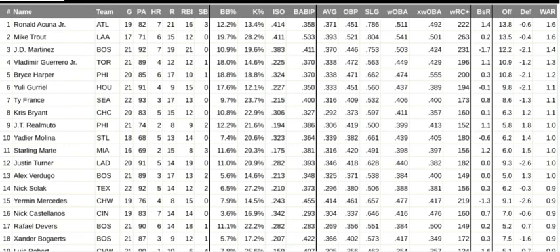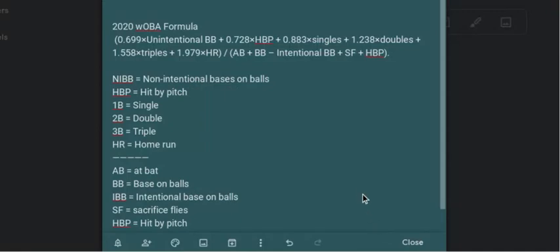Introducing wOBA, W-O-B-A, or weighted on-base average. Now, this determines exactly what each offensive bat is worth. We know a double is better than a single and a triple is better than a double, but with wOBA, it can do its mathematical magic and tell us the exact value. The formula is pretty ridiculous. I'm not even going to begin to try and use or apply it in any way, but I'll continue to explain why it's so useful and why it's so accurate.